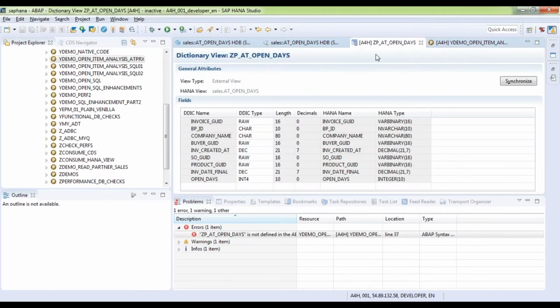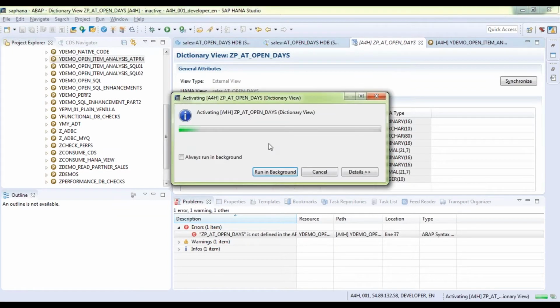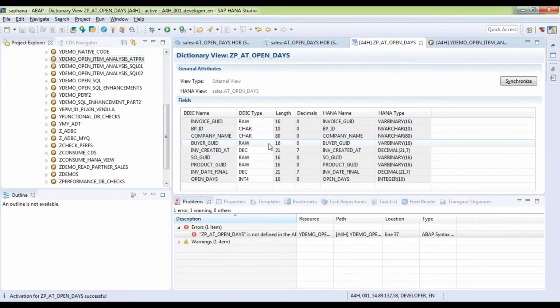Let me check this proxy object. Guys, I got the reason. After creating the proxy object, I have not activated it. That's why the issue is coming. Let me activate my proxy object. Okay, I think that was the issue. I forgot to activate my proxy object.